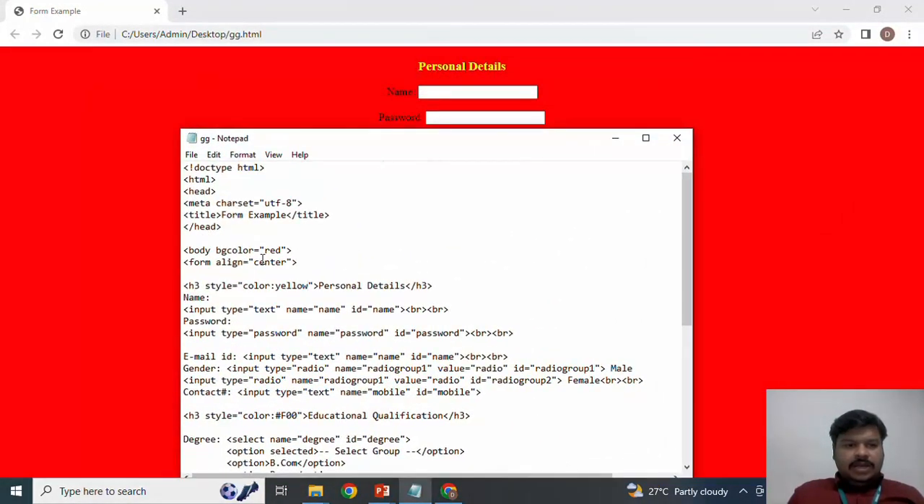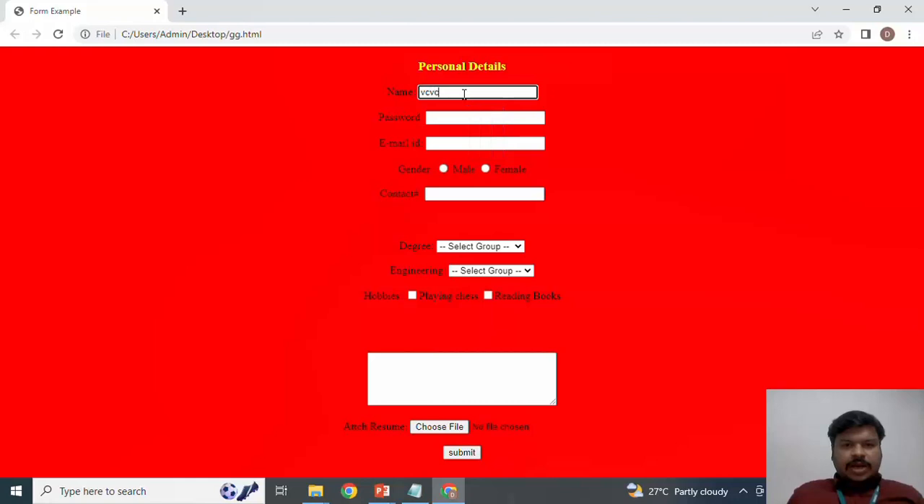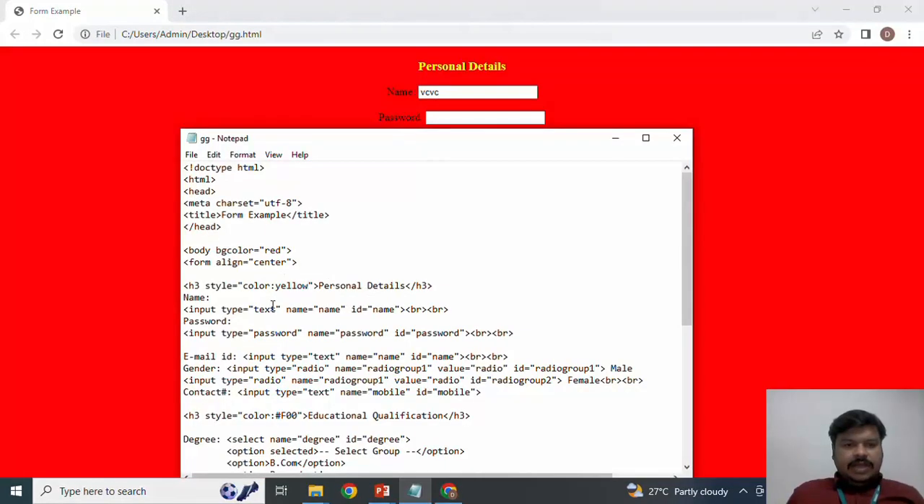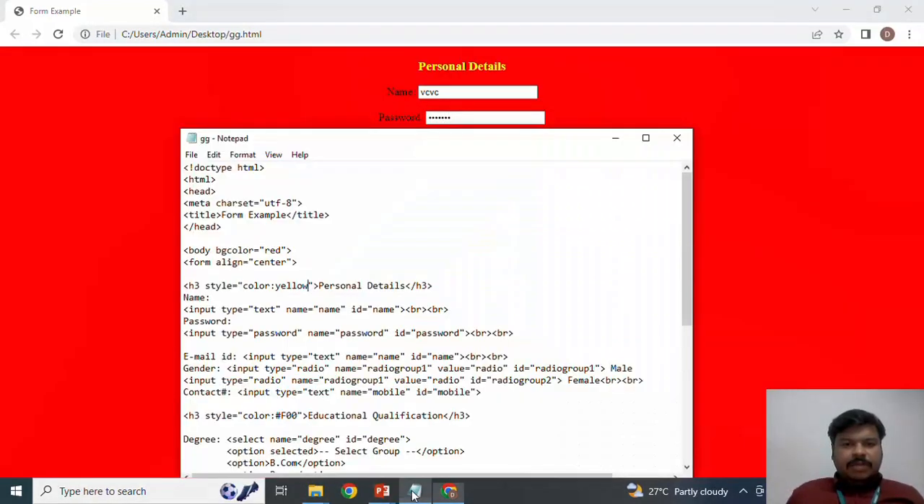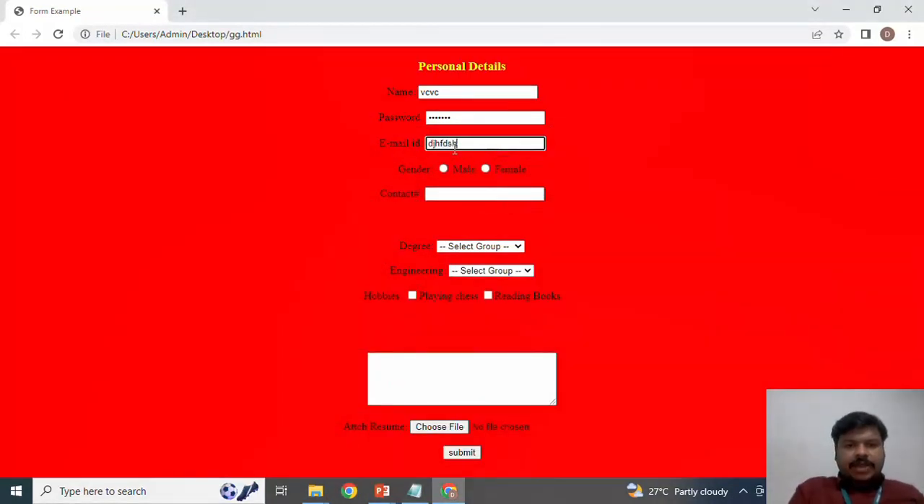So you can see here the heading personal detail is displayed, name is a label displayed, input type equal to text, so you can write any text that is given, input type equal to text, ID, password equal to password. So whatever thing I am typing in there, it will not be displayed because we have given the input type as password. Then we go for an email ID. I can give my email ID at gmail, shift at gmail.com, like that I can give.